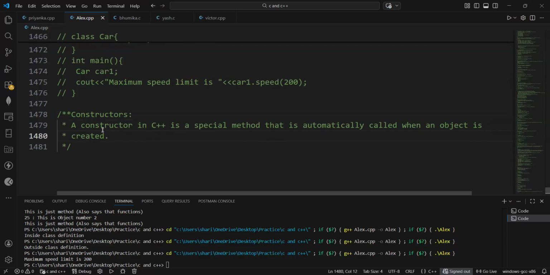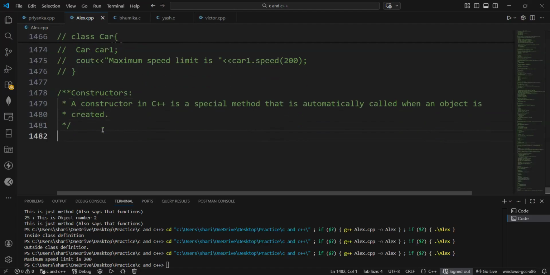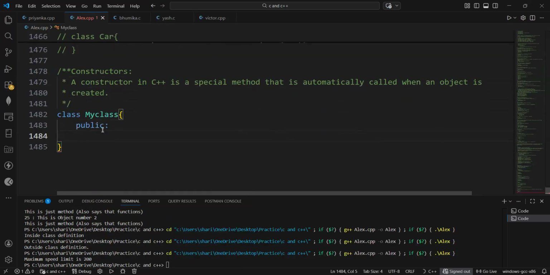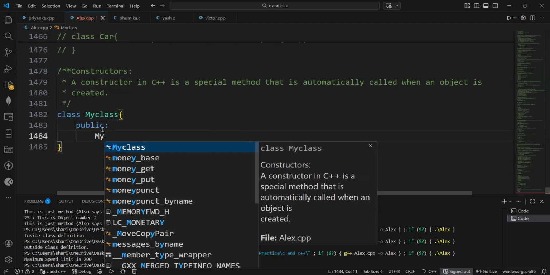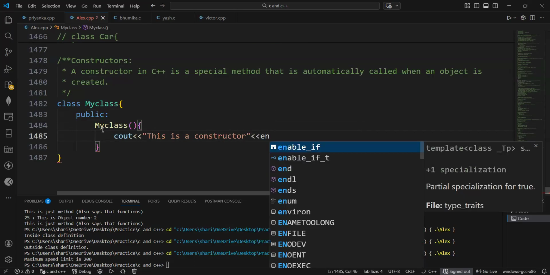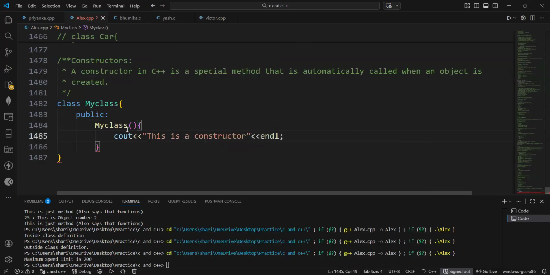How to define the constructor? This is a method. A constructor is just a method that is called when an object is defined. How to define it? Suppose here this is a class, my class, and then inside we use public, and after this my class. The name is my class, and inside this I use cout like this. This is a constructor. This is called a constructor method.